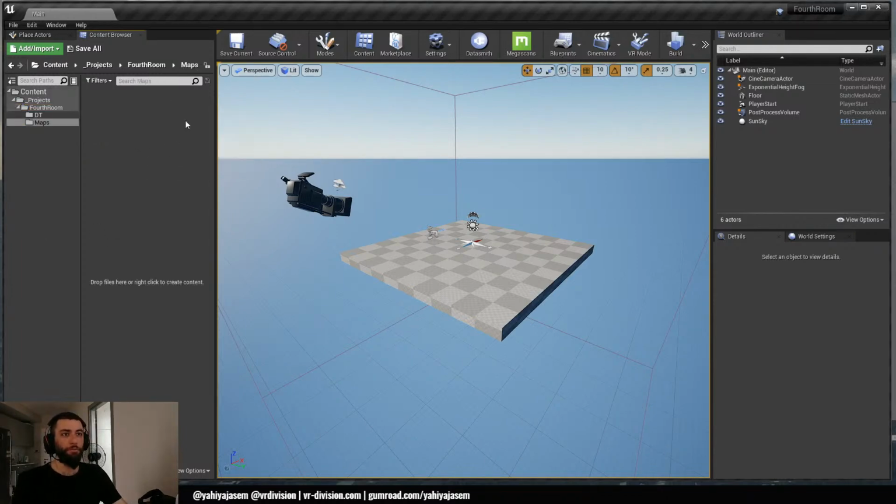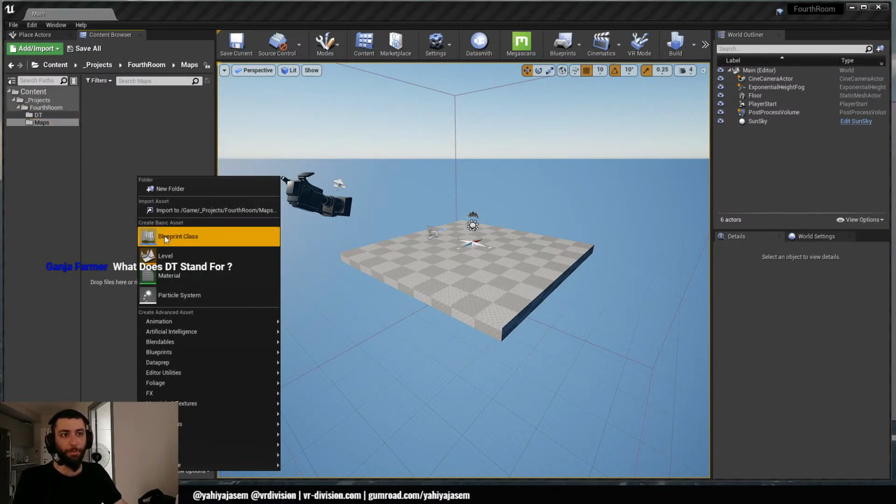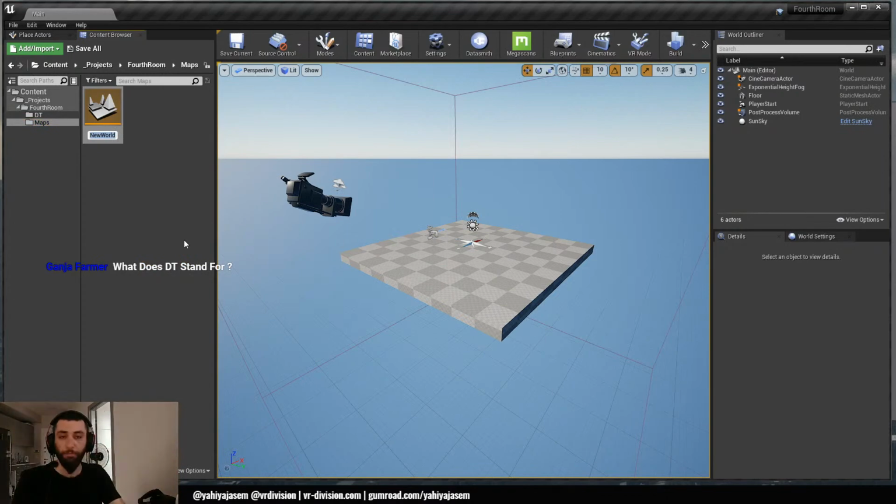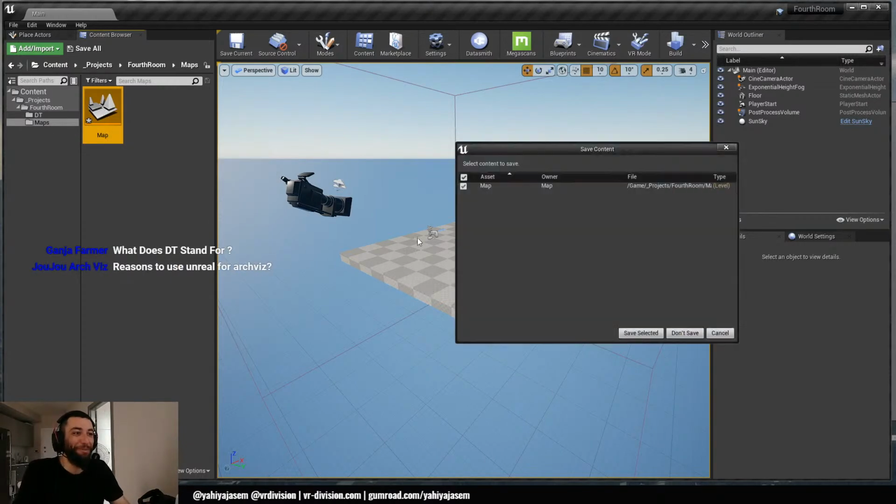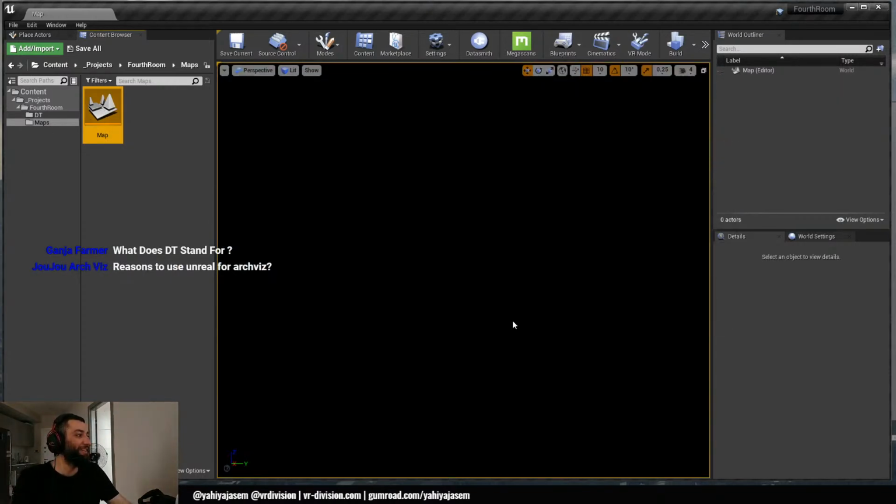Alright? Now in Maps, let's make a new map by right clicking in the content browser. That's a level, not a map, but I call it map, and let's call it map. Double click this guy, click save selected. So DT stands for Datasmith. It's a shortcut instead of writing Datasmith.